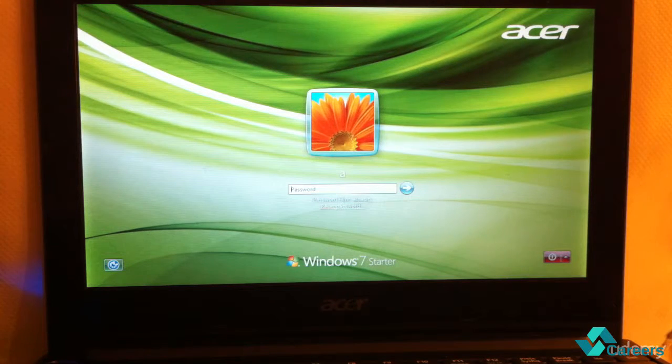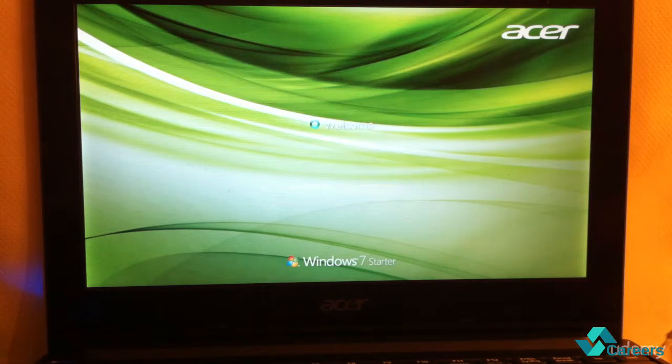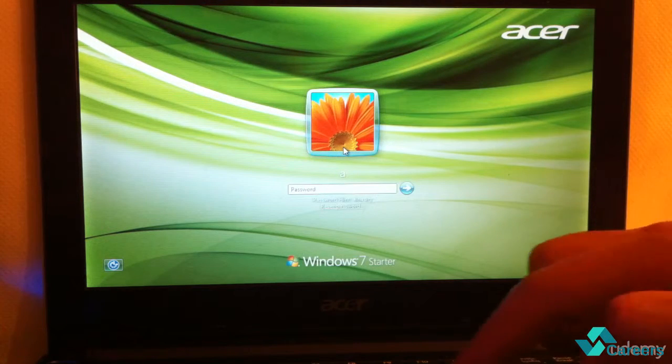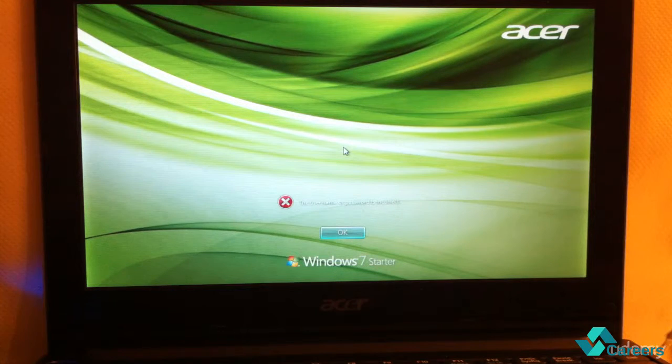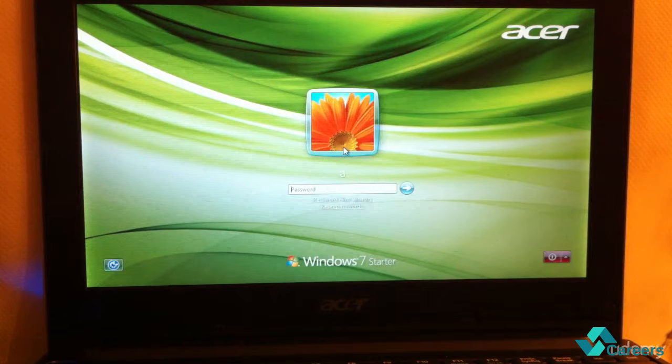Okay, so here I have my Windows device, and as you can see, I cannot log in without a password, so the computer is locked. Now I'm going to try to log in without a password. I'm just gonna hit enter, and as you can see, I can't log in without a password. I'm also gonna try to put in a random password and try to log in, and again, as you can see, I can't log in without a password or with a random password.